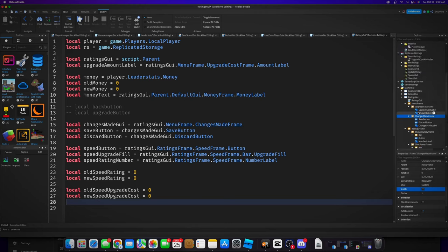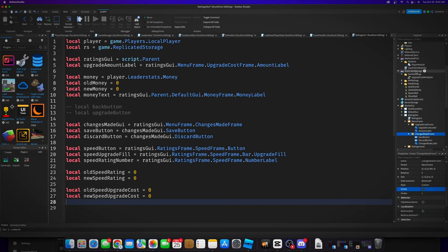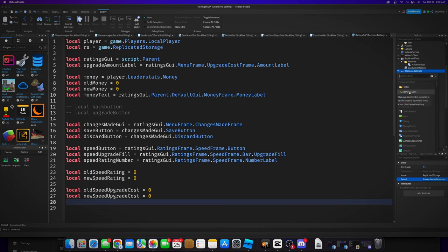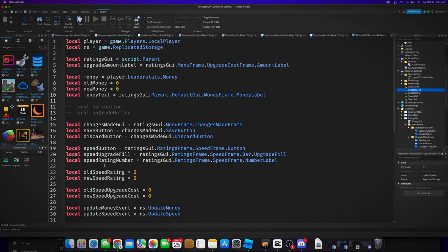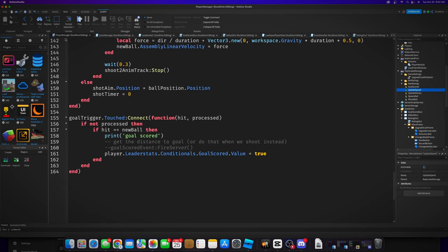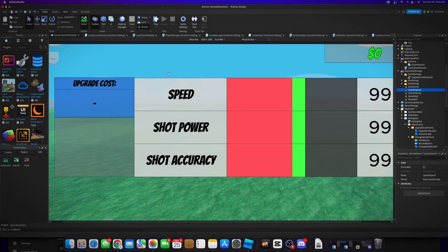All right, we need to create a remote event. We'll need to create several, but since we're just focusing on speed right now, just create one, and this will be called update speed. So we are actually going to do a back button and upgrade button really quick. So just follow along. We're just going to make a back button right now, actually, on the ratings GUI.